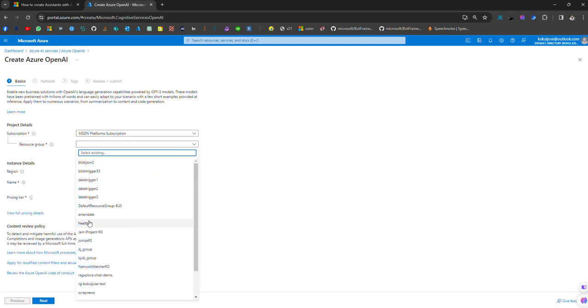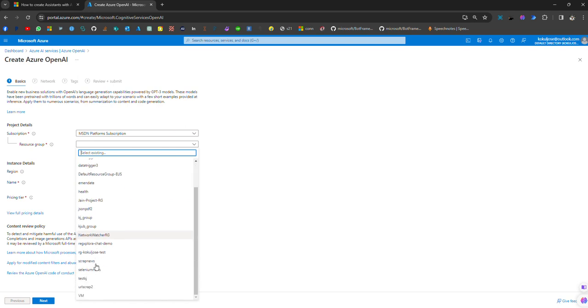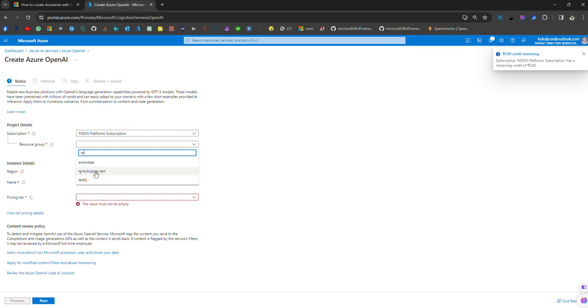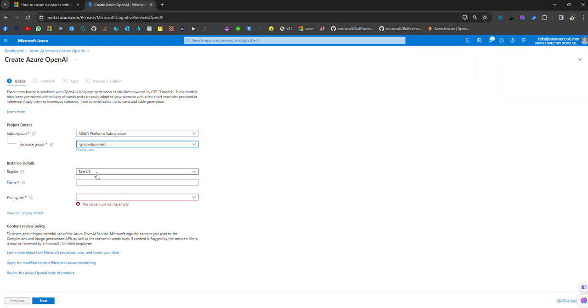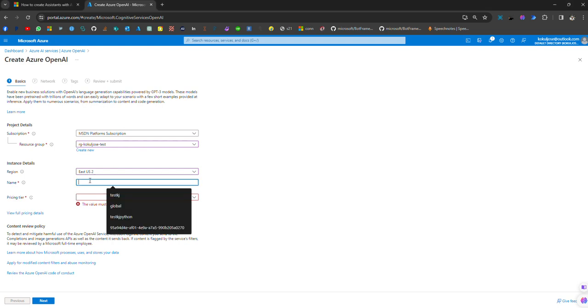Now I'm selecting one of the resource groups that I have, and I'm using the region East US2. The Assistants API is currently available in only three regions: East US2, Australia East, and Sweden Central. So if you are creating a resource in any other region, it's not currently available. Be aware of that. I'm just putting a name like test kj.